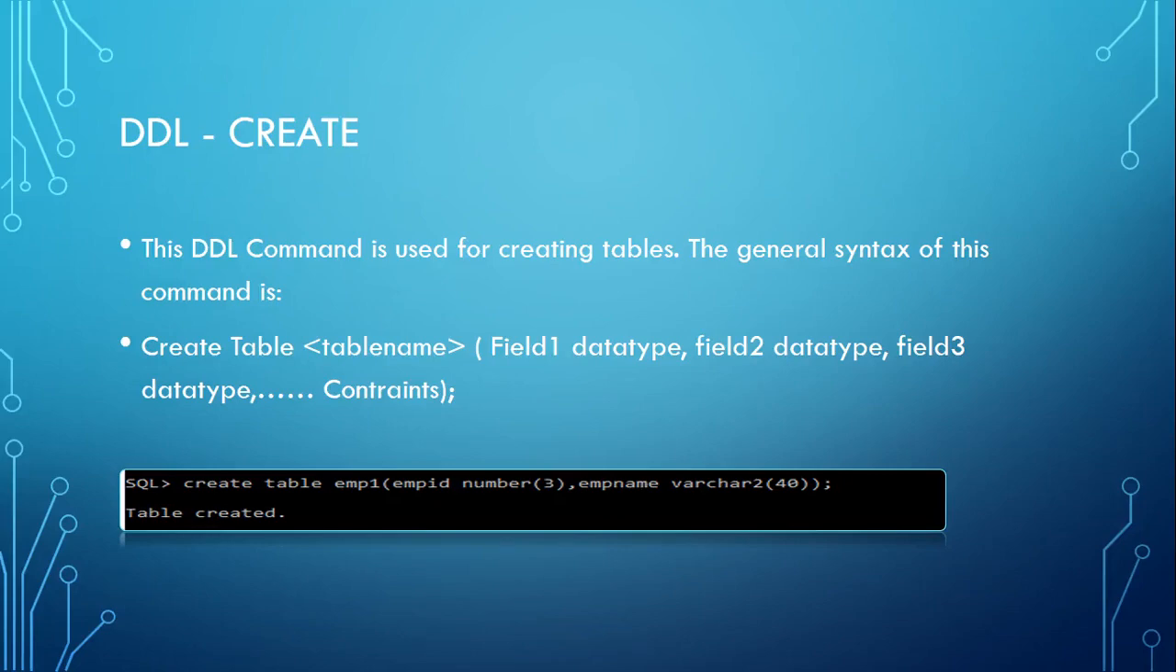Now first look at the first command in DDL, that is create. As I said, create is the command that we use to create a table. So this DDL command is used for creating a table. The general syntax of this command is create table, table name, followed by field and data type, field 2 data type, field 3 data type, and so on.